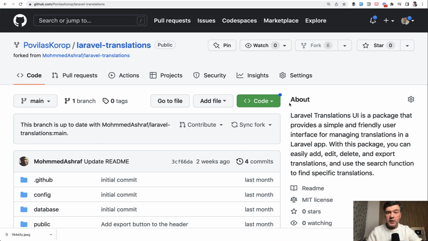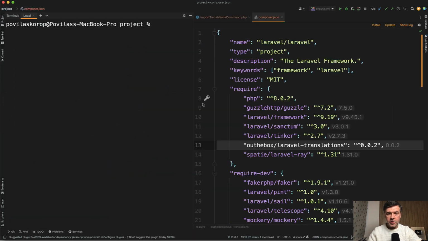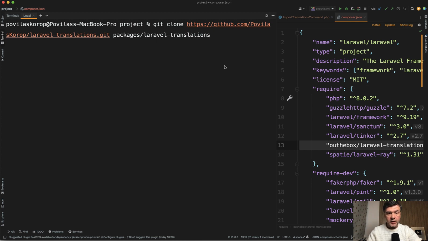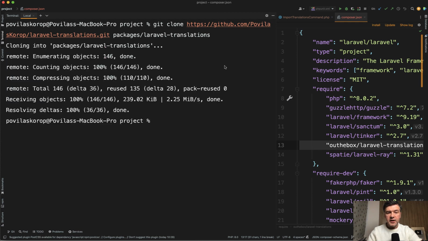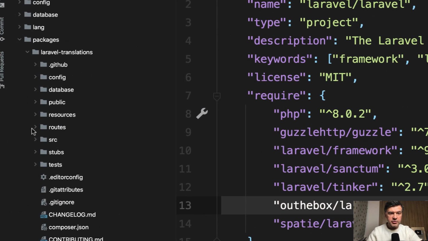So here I am in my main composer JSON of my Laravel project, where I use the Laravel translations package, the original one, and I need to replace this with my own cloned one. How to do that? We need to clone it down from Povilaskorop again, and to do that, I click code and I get the URL of the package. I copy that one and then I go into terminal on my own project. This is the terminal on the left hand side, and then I go git clone, paste the URL, and then provide the folder to clone to. In this case, I will do packages Laravel translations, like this. And look what happens now. It is cloned into a folder called packages translations. Let's close the terminal for now, open the file tree, and we have packages Laravel translations here.